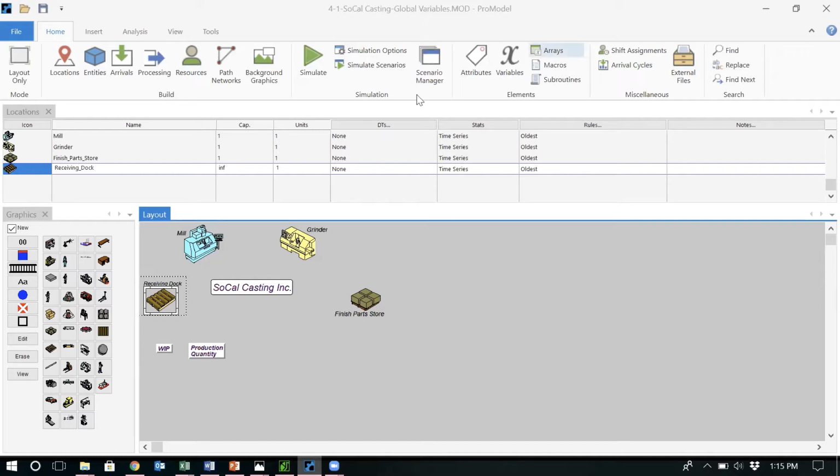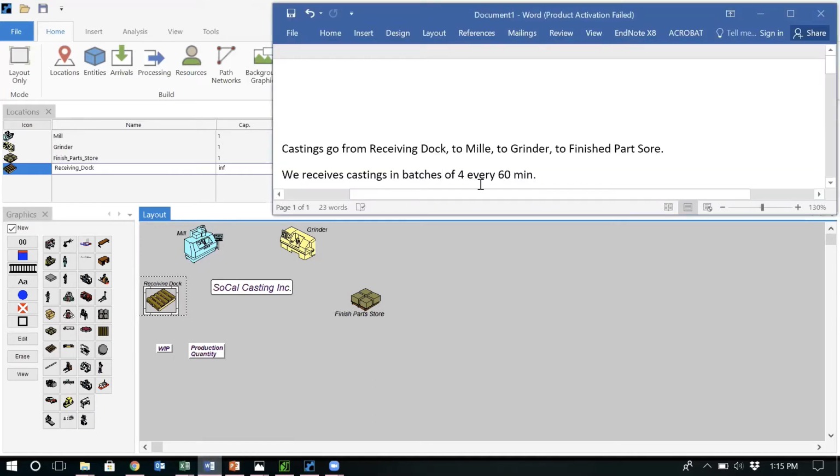This is the structure of the model. First, our entities come in, they go to the receiving dock. From there, they go to the mill machine. From there, they go to the grinder. And then from there, they go to the finished parts store. The entities that come to the system are called castings. So casting comes to the system, goes to the receiving dock, then to the mill machine, then to the grinder, and then to the finished parts store.